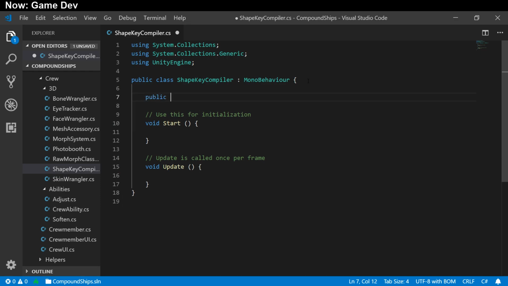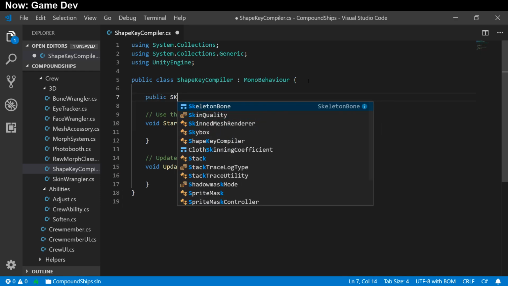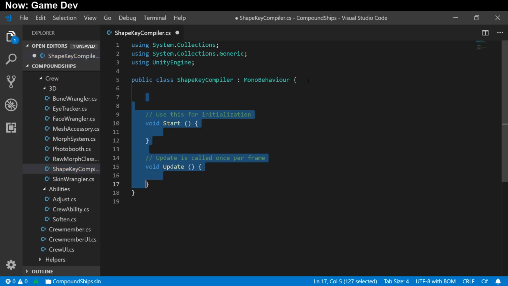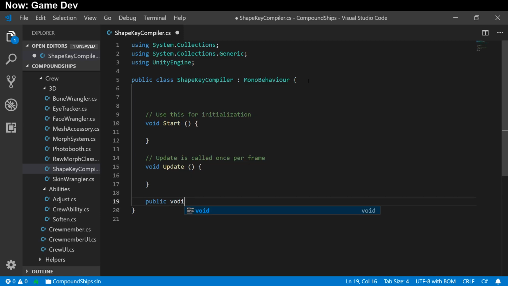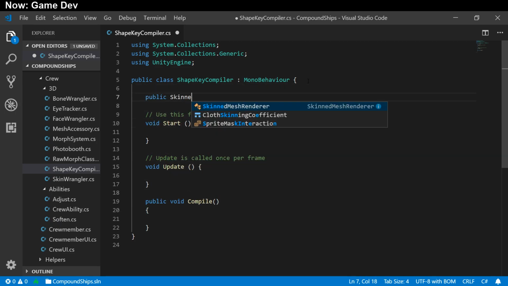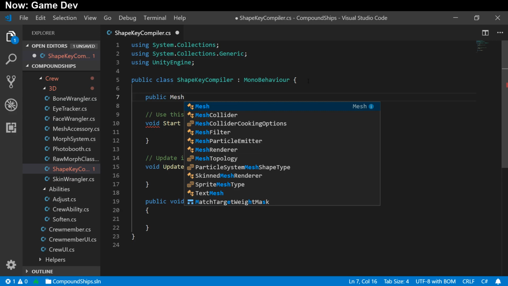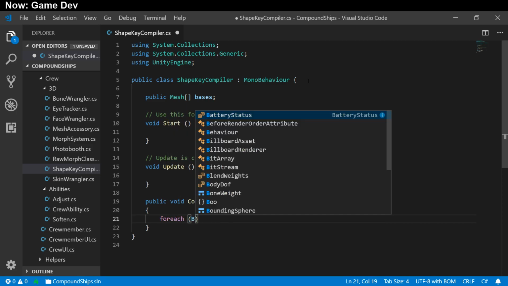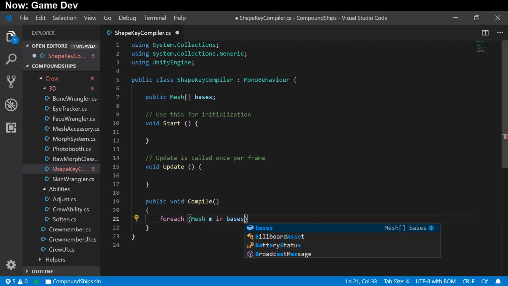So public skinned mesh run, or public mesh. No, I'm trying to think about the best way to do this. I guess for now we're just going to go ahead and public void compile. We're going to need to have a mesh basis. So public, is it a skinned mesh? No, it's just a mesh. Public mesh array bases. And down here in compile, we're going to grab for each mesh m in bases.